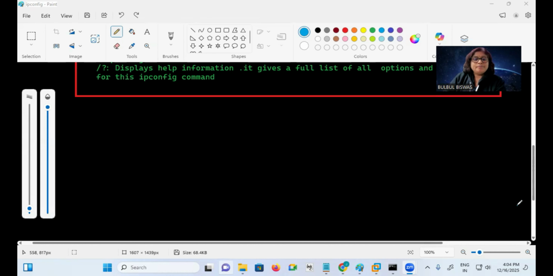So today I will show you some more basic commands about this network. In the previous video I discussed the ping command. In this video I'm going to show you two more commands. First, what is getmac?